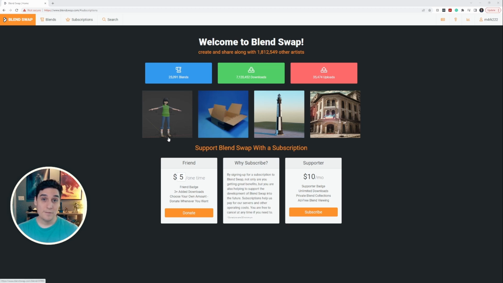You can also do like a $5 one-time payment. It allows you to get 3 added downloads per day. Again, I'm not sure how many you can get. I'm sure it's probably somewhere on this website. You can also do $10 per month, which is unlimited downloads. But let's go ahead and actually take a look at this library.